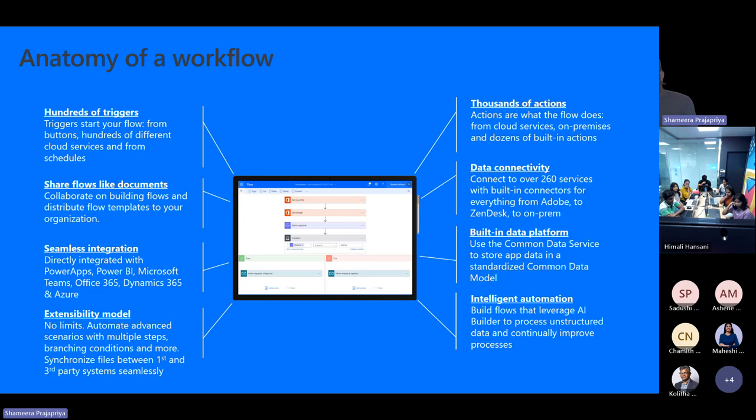We will show you. I'm not sure whether we can achieve it within 2 hours, but as the plan, after this we will showcase a few demos and how to start an application. And let's plan how you can build your application together with us, our team. Then thousands of actions, data connectivity, built-in data platform, the same thing as Power BI, Power Apps and Power Flows, because it's all under the Power Platform.